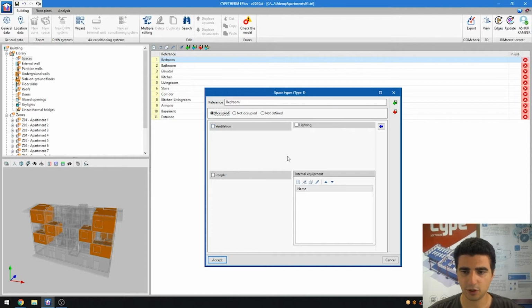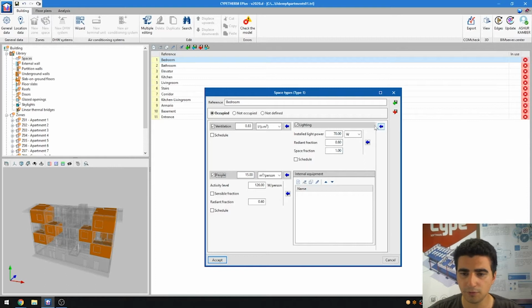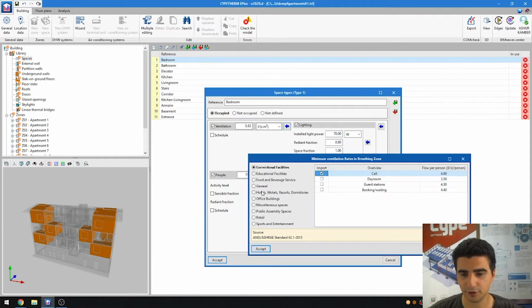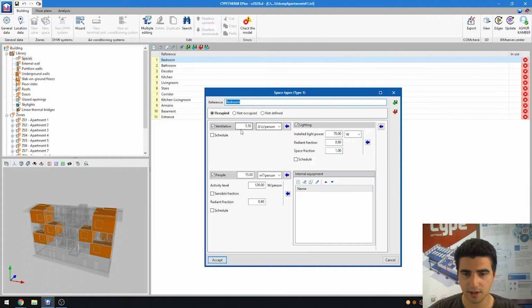Now, once we're here, we have the option to specify the behavior of that particular space. So the ventilation options, lighting, people, and internal equipment. I can move over. You can see here the blue arrows. Now these blue arrows denote particular libraries installed within the program. So if I click here, you can see that I have different options as well. So I can go to here for the bedroom. We can go to hotels, resorts, dormitories, and you can see bedroom, living room, and I can accept those changes. So that particular bedroom has a ventilation of 5.5 liters per second per person. I can change it, of course, to different values depending on what you like to work with.